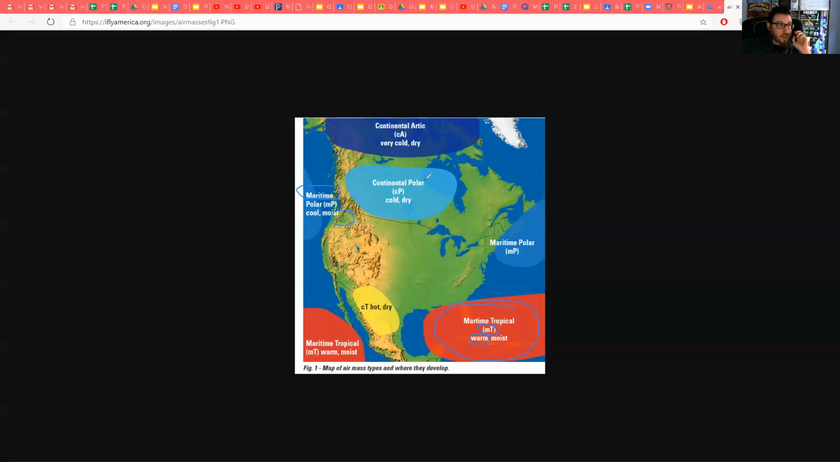Now, if we look here, continental polar, it's forming mostly over land. This air does not have a lot of water in it. So this air can get really, really cold, like painfully cold. This is the stuff they talk about with the polar vortex in the wintertime. Continental polar is cold and dry. There's not a lot of moisture in it.